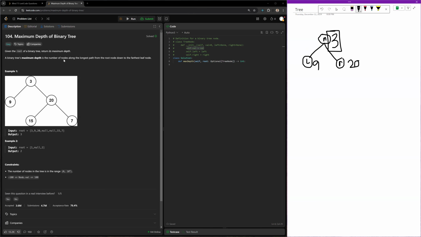To solve this problem, we want to find the maximum depth. If you take a look at the examples, the maximum depth is 3, and maximum depth is defined as the number of nodes along the longest path from the root node down to the farthest leaf node. So if you start with root node 3 and go to the farthest leaf node, you go 1, 2, and 3. You basically go to 3, 20, and 7, and 7 is the farthest node. And you want to return 3 because you have 3 nodes: the root node, the right node, and this 7 node.